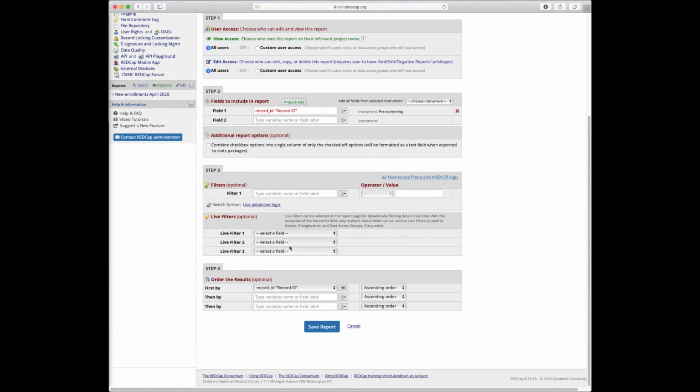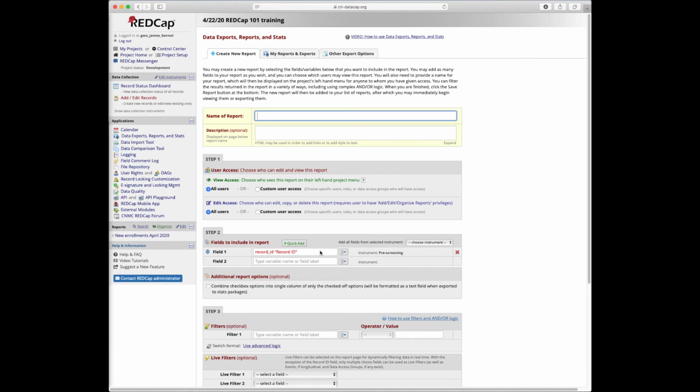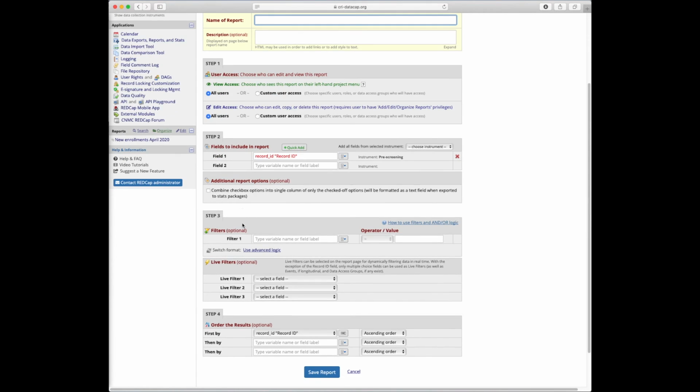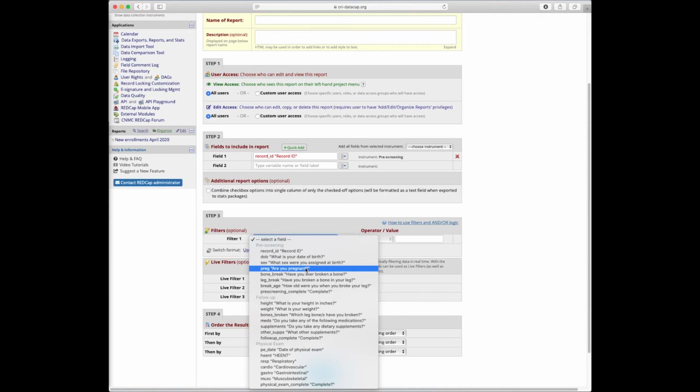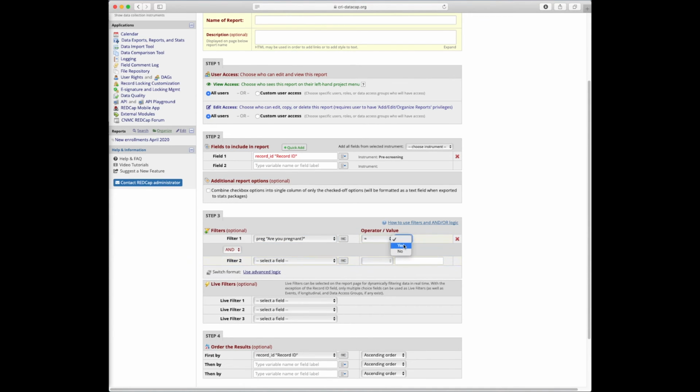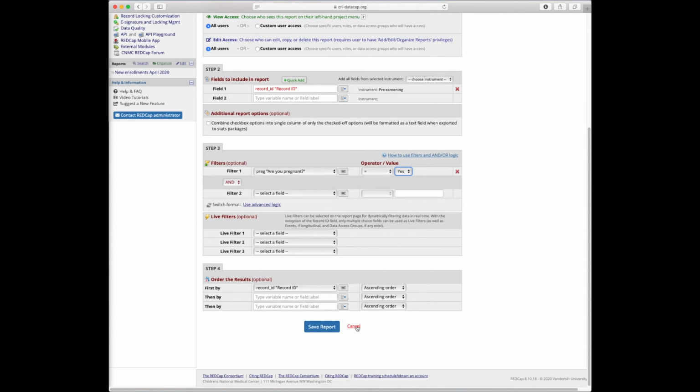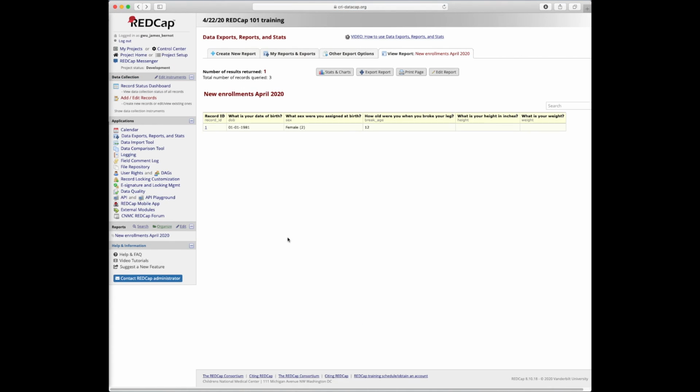You could create a new report to show, for instance, if you wanted to track people that were pregnant in a separate report or so on, you could add filters in place in this step 2 area, in the step 3 area to include a filter for any value based on the report. So, if you wanted to do, are you pregnant, and say only if people said yes, should they appear in this new report, you could do that and create a new one. I'm just going to cancel this for now. Okay, so those are the reports and stats.